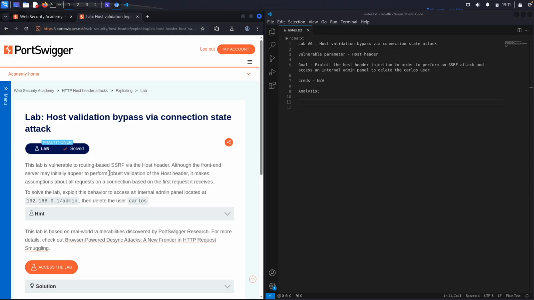Now, this lab over here does have robust validation on the host header. However, it makes the assumption that all the requests that are coming through the same connection are based on the first request that comes in that connection. And so it likely does the host header validation on the first request and doesn't do it on the subsequent requests. Now, this is quite an interesting attack vector.